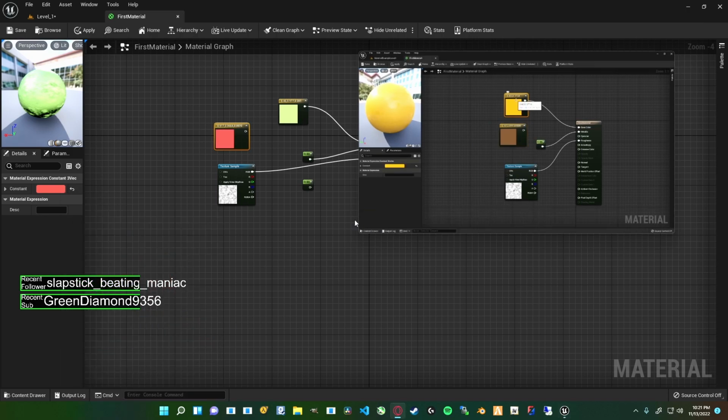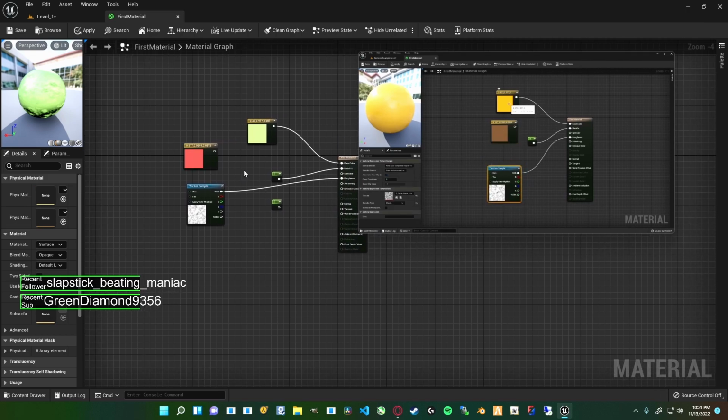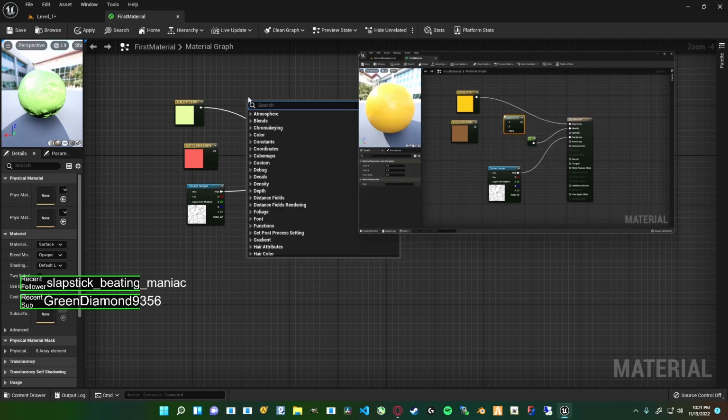The orange color comes from personal experience, and the brown color depends on our alpha texture. So wherever there's white, I want it to pick brown, and wherever there's black, I want it to pick orange. We can do this through a linear interpolate node. So right click, type in linear, and then interpolate, and select.